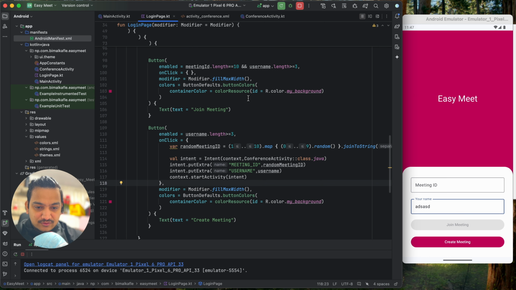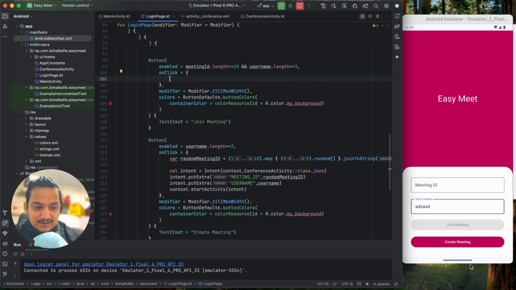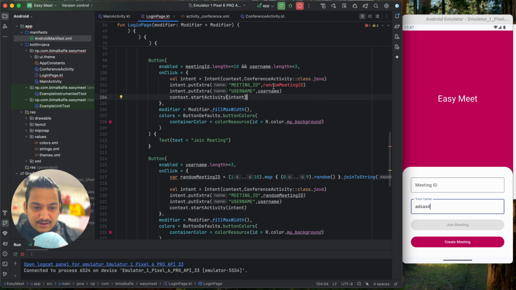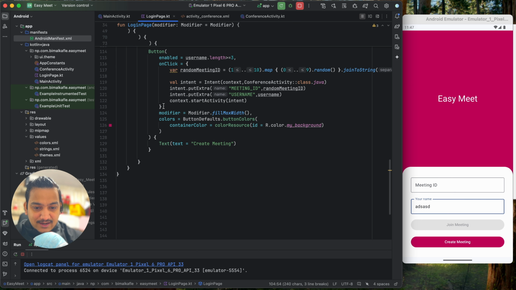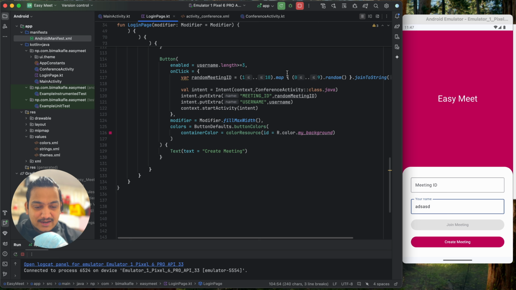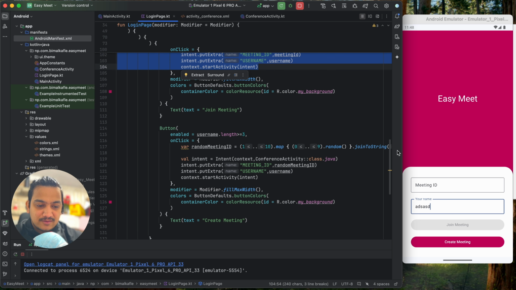Now we will do the same thing for join meeting as well. For join meeting we don't have to get the random meeting ID, we'll get it from this input. So I'll copy this same code, paste it over here, and instead of the random meeting ID I will use meetingId. That's it. So for join we take the meeting ID, and for creating we just make the random meeting ID. This is the logic of this login page. We are taking the meeting ID and the username, that's it.